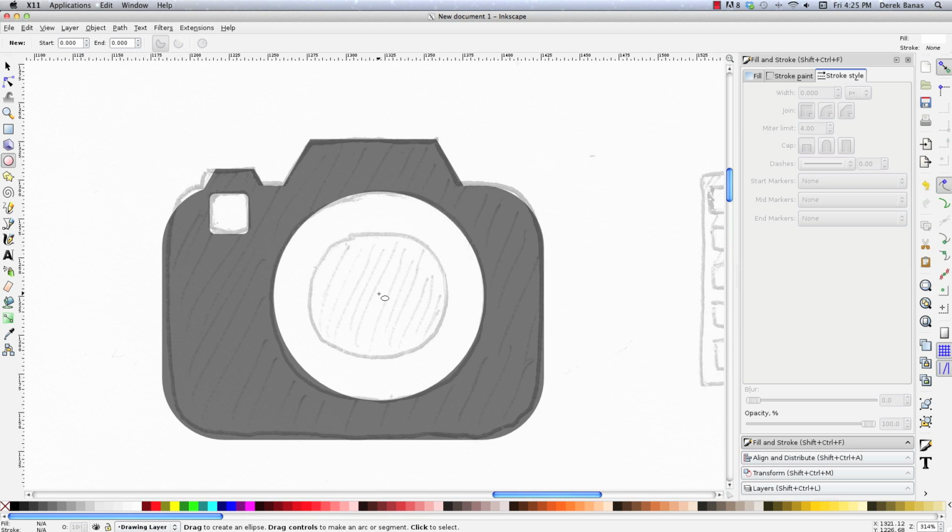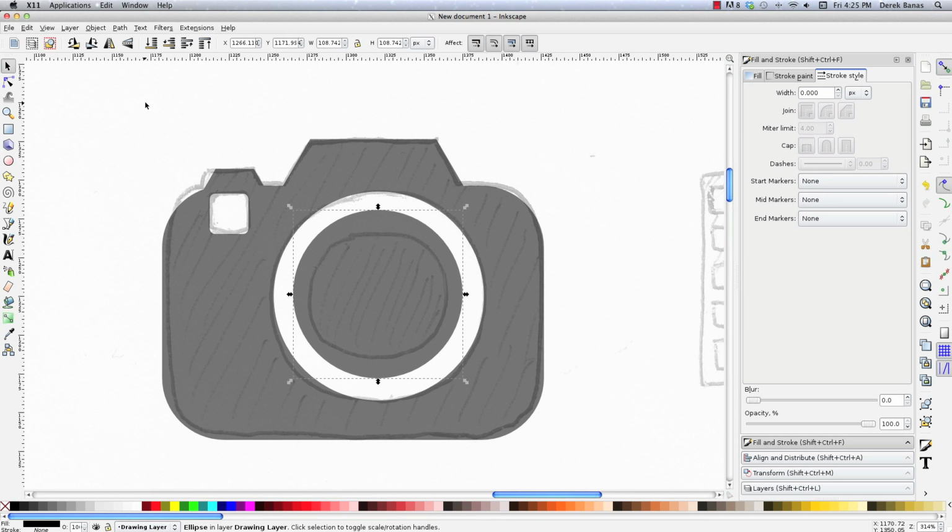Ellipse tool again, come into the center here roughly, Control and Shift, draw that inside of there, and let's make it black. And then probably want to do a Control G to group everything so it's all in one piece. So there we go. Got our camera, and we got our other thing.